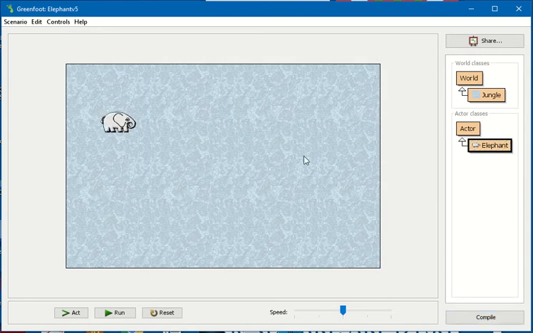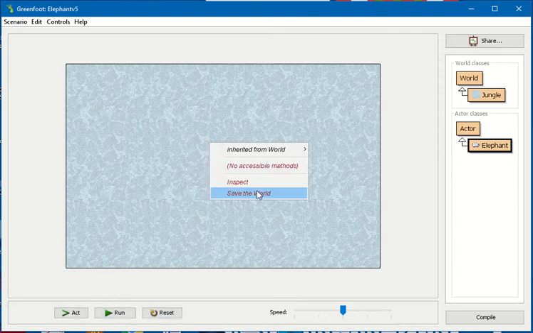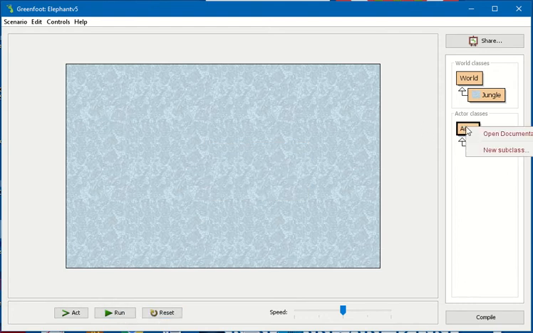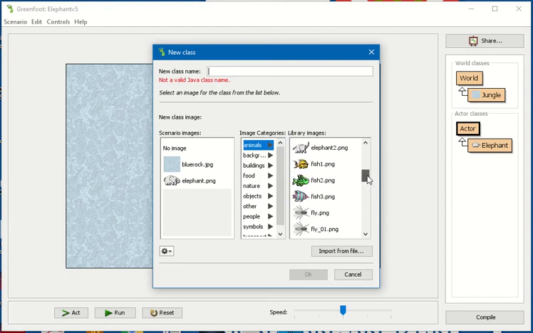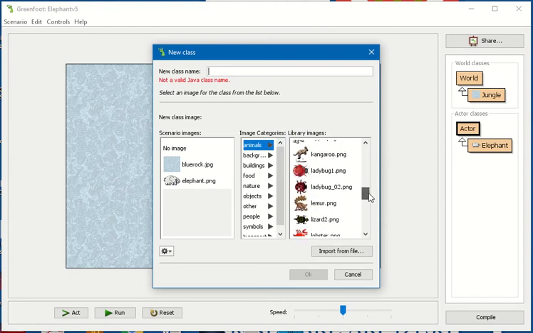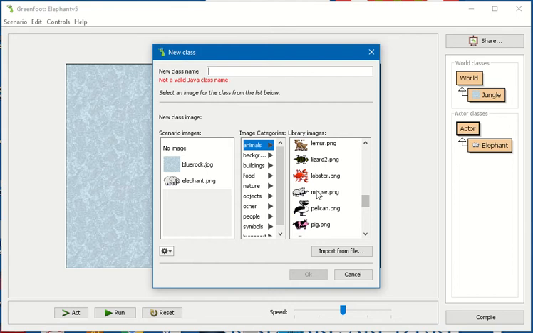Let's populate the world with an elephant, everything's working. If you reset, of course, that's not there. We've got to right click, save the world with those objects in. Let's go and add some other subclasses here. So we need another animal. So we're going to use this time we'll use a mouse.